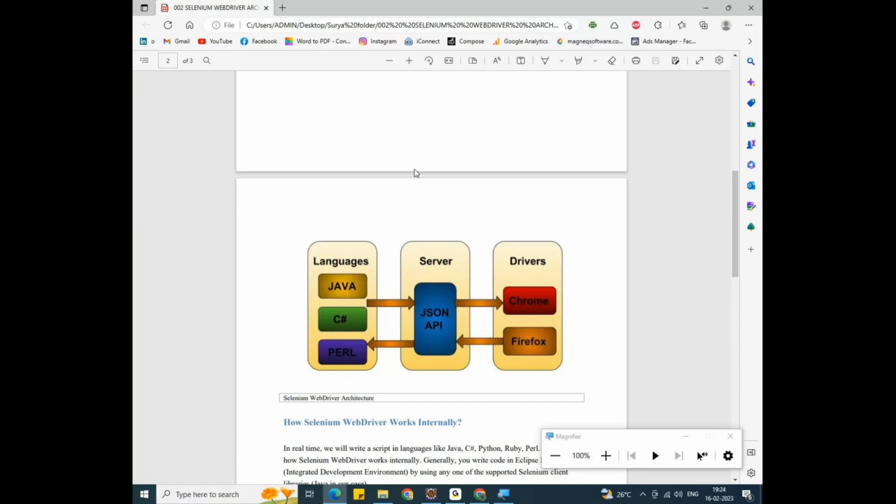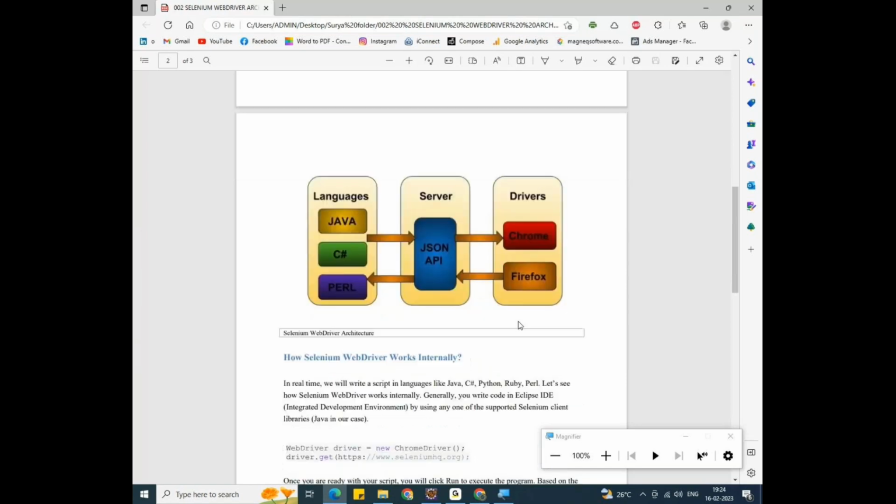In the installation process we already installed this server. It is the Selenium server, the selenium-server jar file. And we also installed the drivers, the Chrome driver and Firefox driver. First we downloaded the zip file and extracted it.